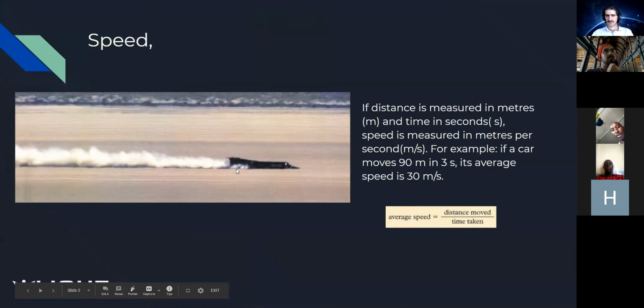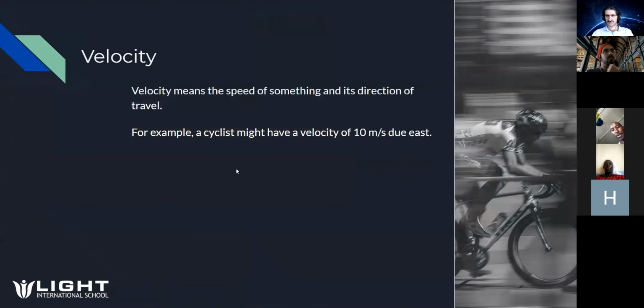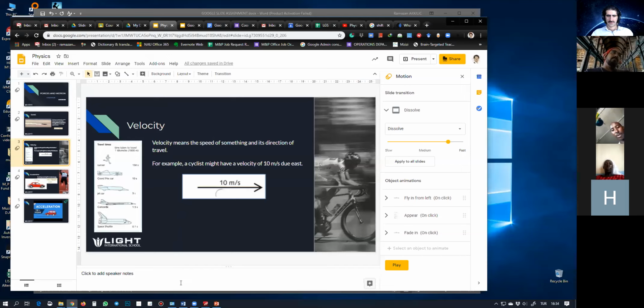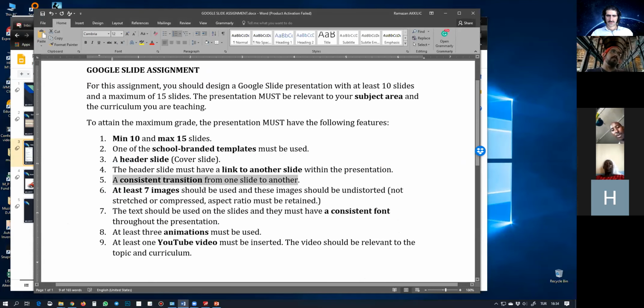Click, as you can see, it dissolves to each other. My transition changed. It was from left to right, now it dissolved. So you should have a consistent transition.